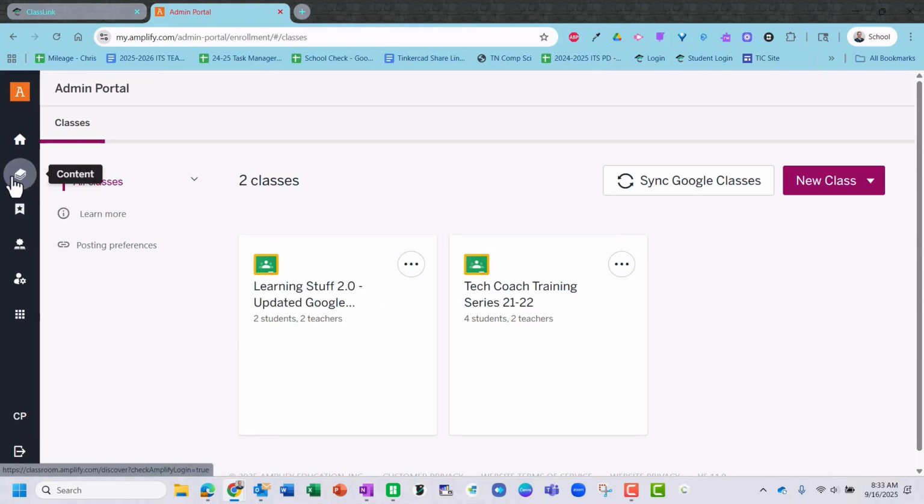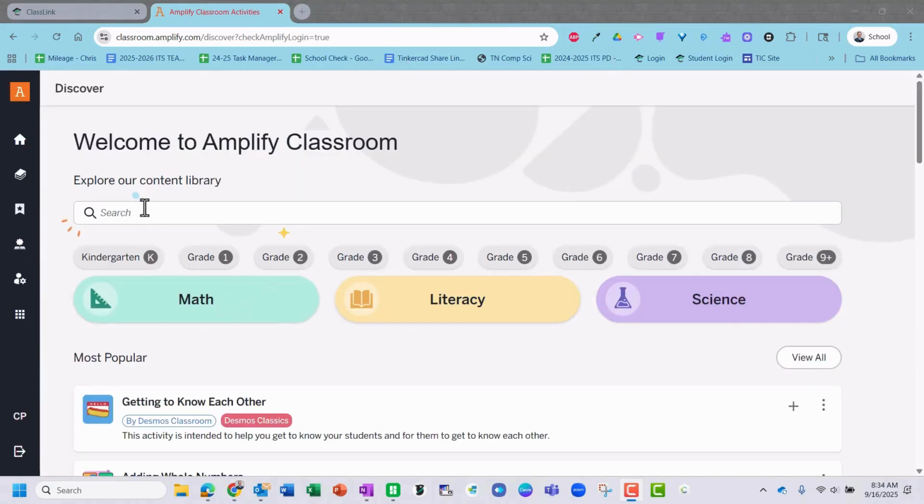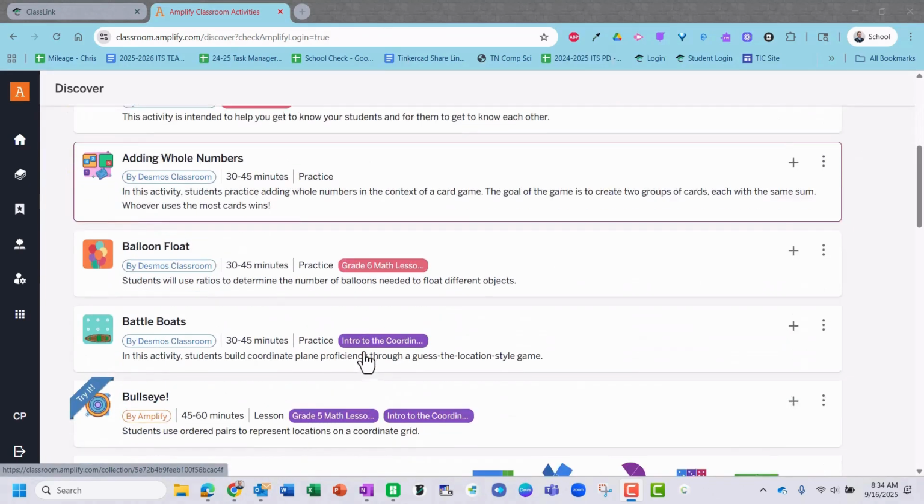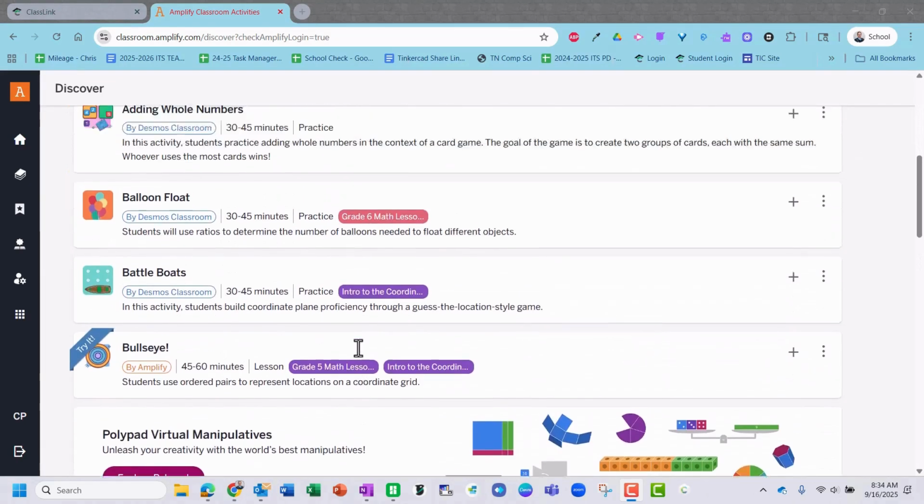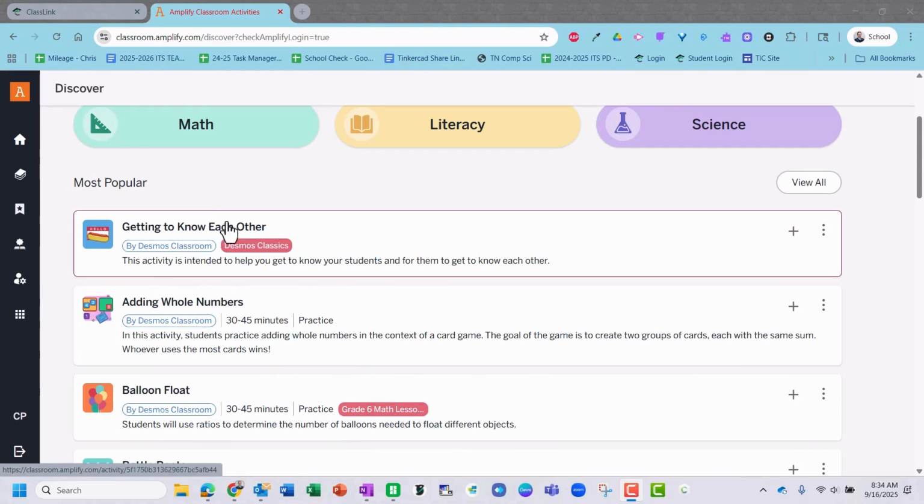There are two things I can assign. I can either assign things that I have found in the content library. And again, I can sort it by content area. I can do a search for different content, go by grade level. I can see what's been posted here as most popular or might be trending now. And then just try it out.